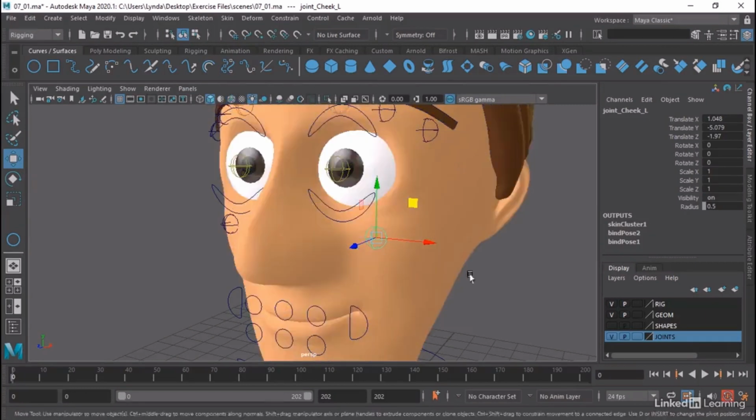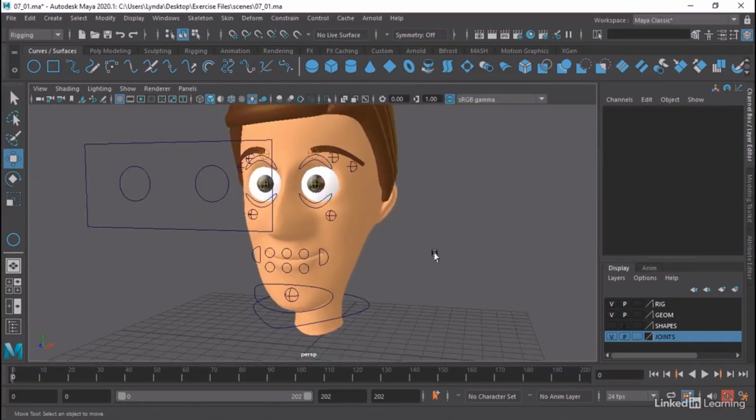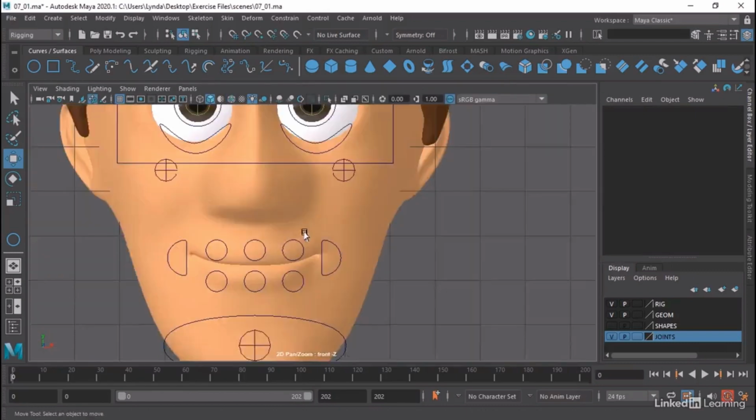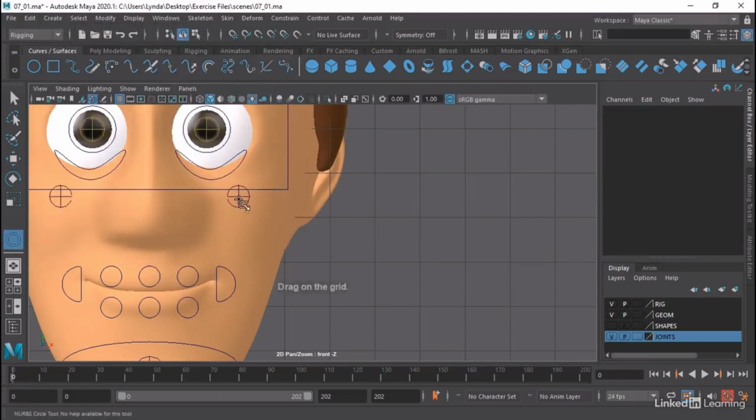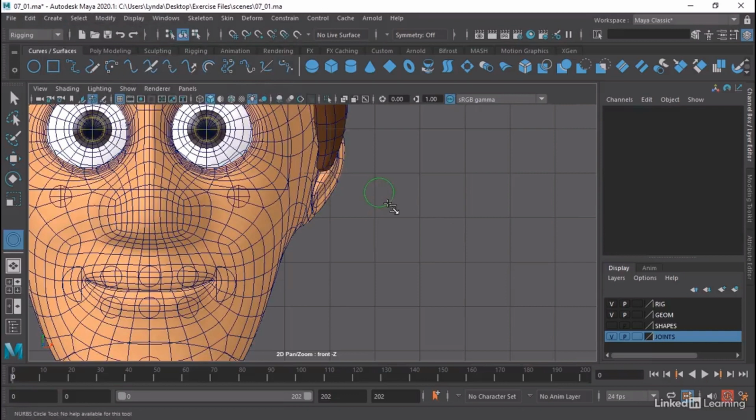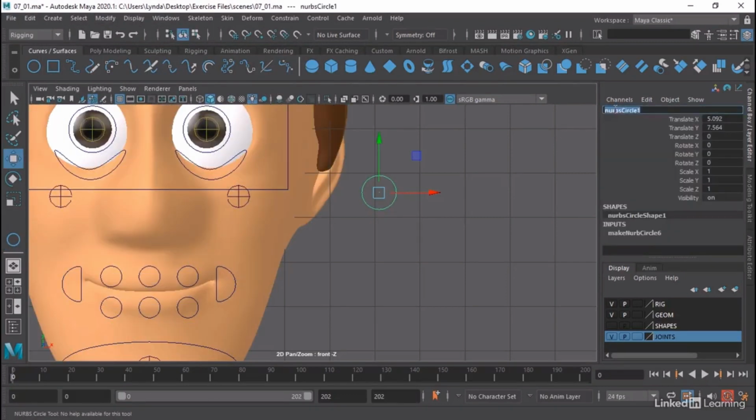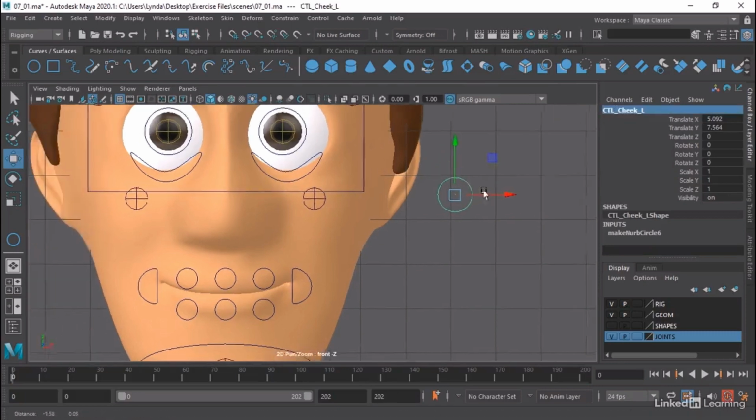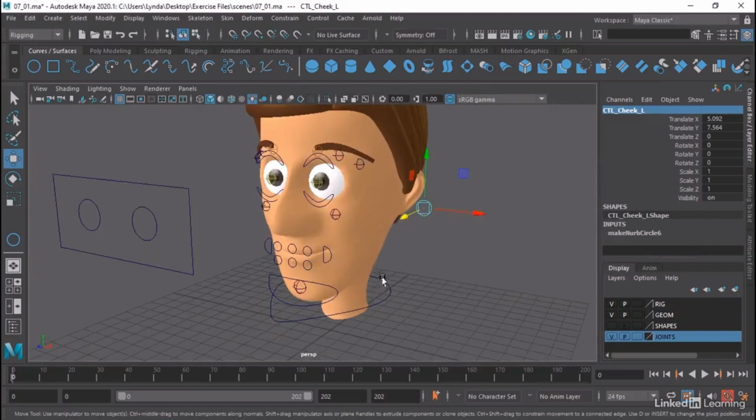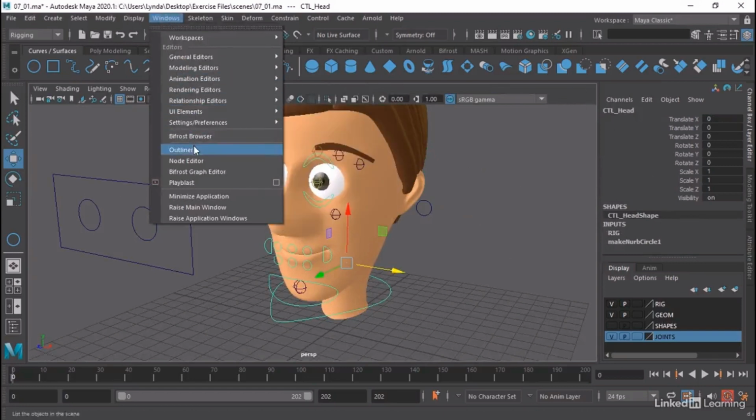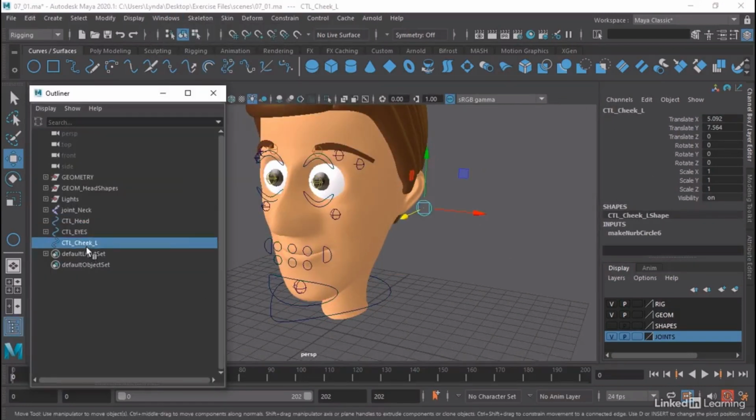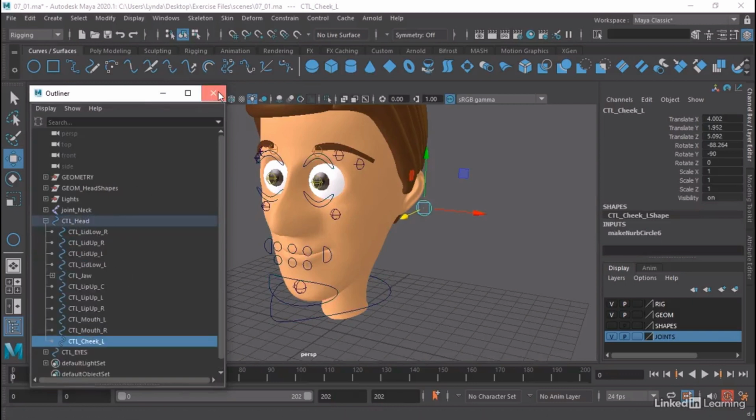So I'm going to turn off wireframe and let's go ahead and create a control and attach it. So my favorite control to use is the NURBS circle. So let's do NURBS primitives circle. It's about that big. So let's draw one just slightly bigger and let's give it a name. I'm going to call it control cheek left. And this control needs to be part of the hierarchy that is control head. So let me go into our outliner, select control cheek left, middle click and drag it into that hierarchy. So now it's in there and it will move along with the head.